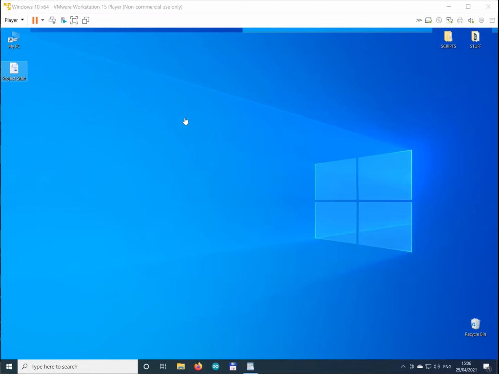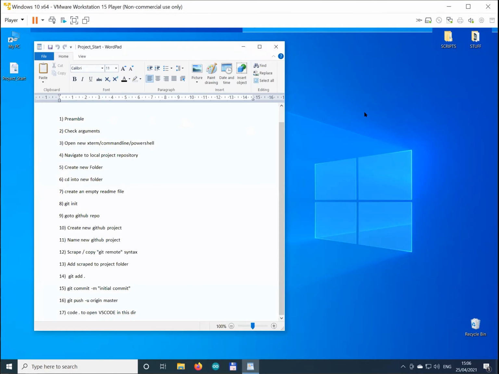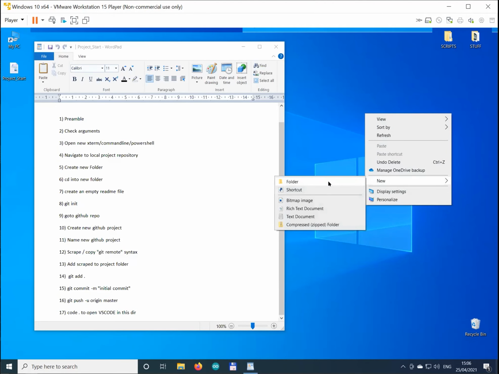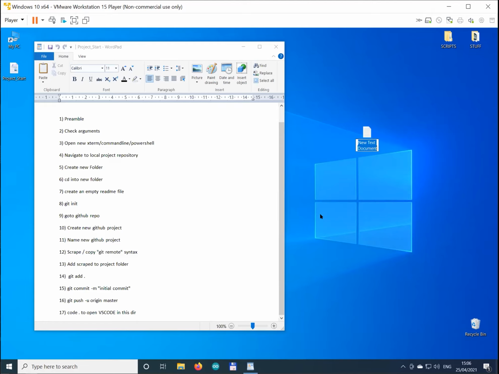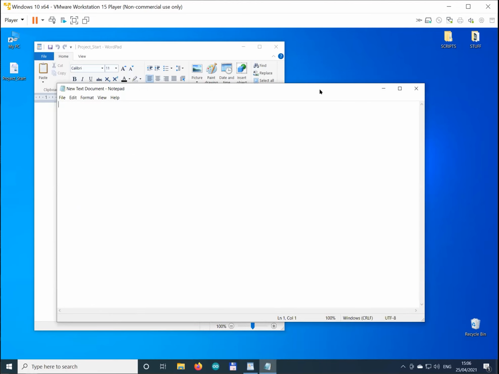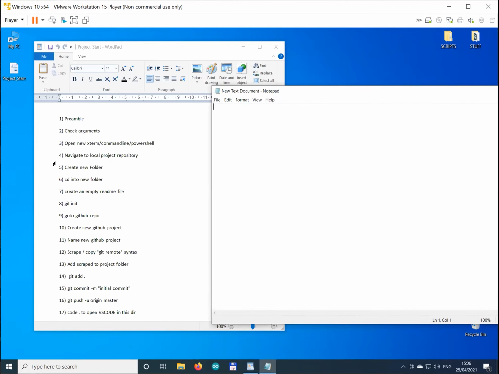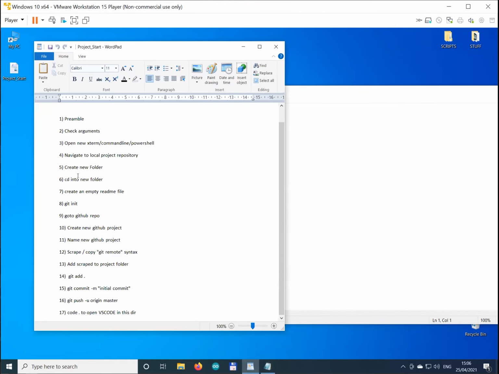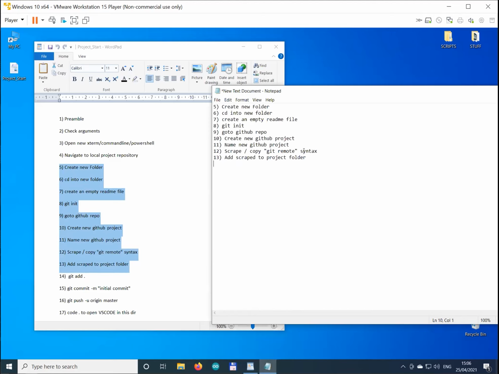Control C and Control V, copies and pastes. Yes, we've all seen that. If I open a document, and I'll start a new text document, open it as well. There we go. And I can select some text. And Control C copies it, and Control V pastes it, and that's fine.